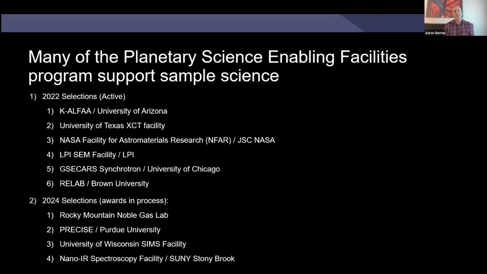Many of the planetary science enabling facilities that we have selected are really intended to support sample science. We have 6 sample science based facilities that we selected in the 22 call, and another 4 that were selected in the 2024 selection. These awards are all in various stages of processing through the NASA Shared Services Center, so these facilities will be coming online in the near future.